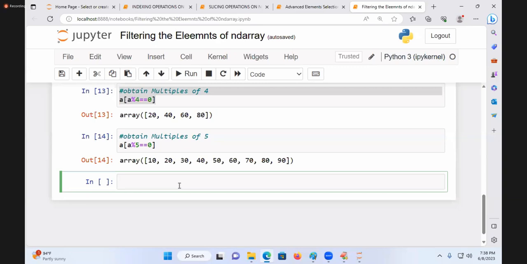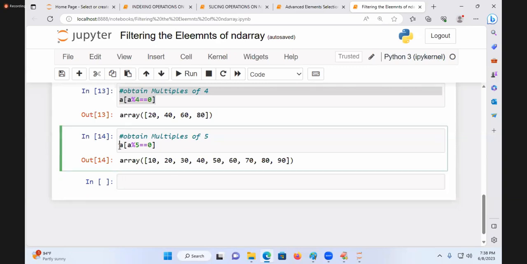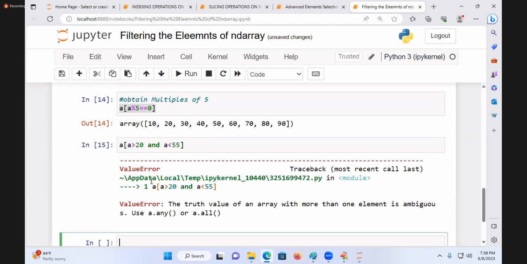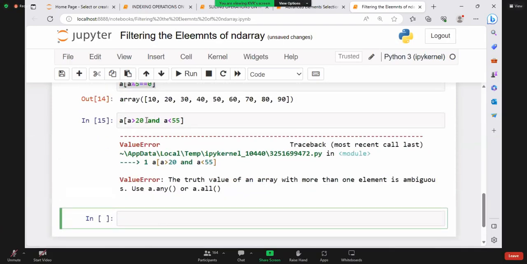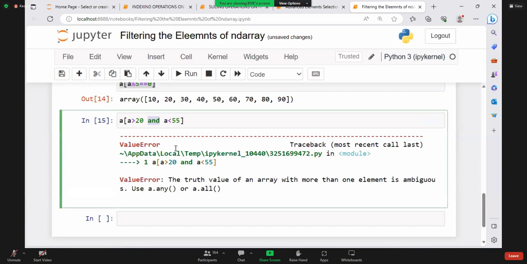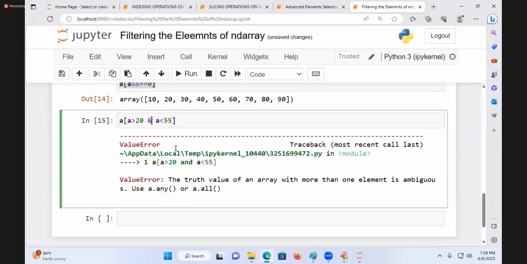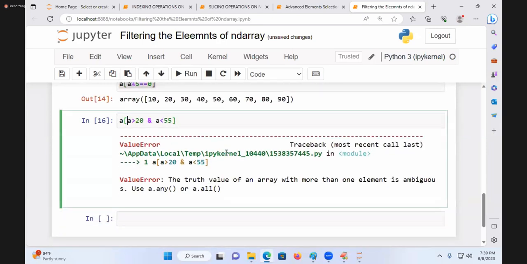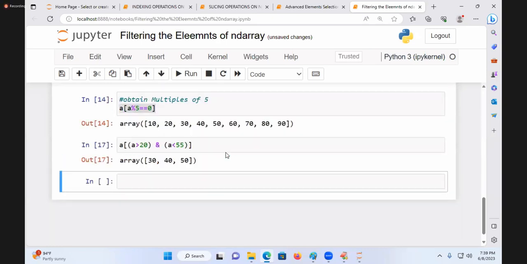Are you able to get it? Now see students, I want to get A more than 20 and A less than 55. See that? We are going to get it. AND operator I am using it. See that carefully. Now see what I am writing. It is some sort of condition I am applying. Careful. Now see the data.